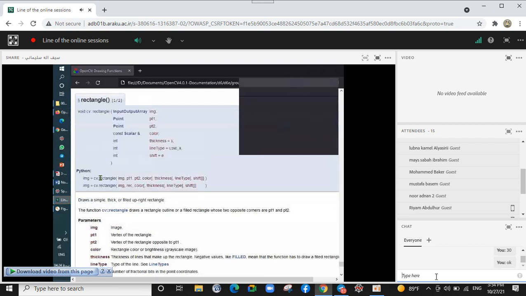For the rectangle, there are two versions. In one version, you provide the points, then the rectangle will be drawn whose two opposite corners are PT1 and PT2. So one way to draw a rectangle is that you provide two opposite corners, the coordinates of two opposite corners, PT1 and PT2. And this is the color, this is the thickness.